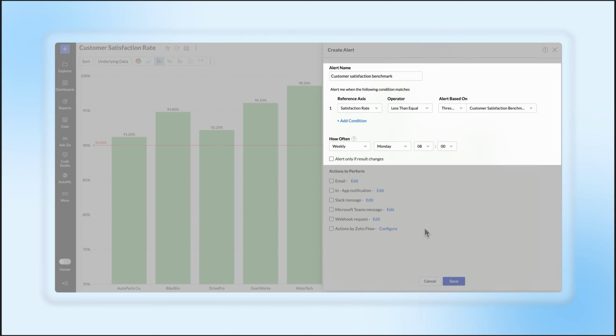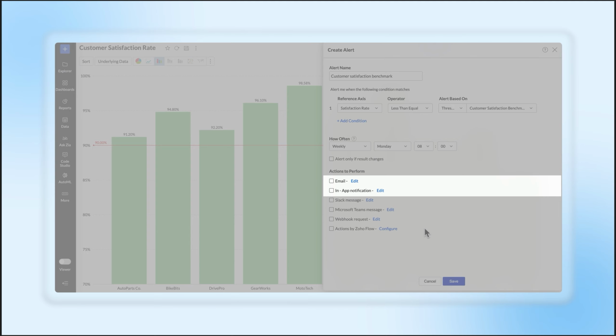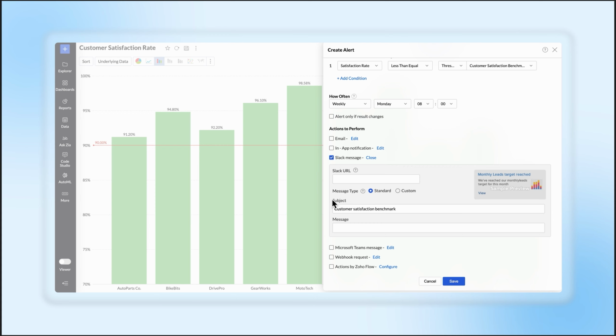Once these conditions are met, the alert will be triggered. Zoho Analytics offers several actions beyond email and in-app notifications. Select Slack message to send a message in the Slack channel. Provide your channel's webhook URL.